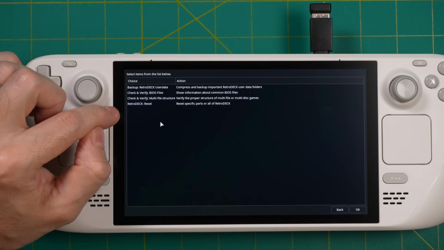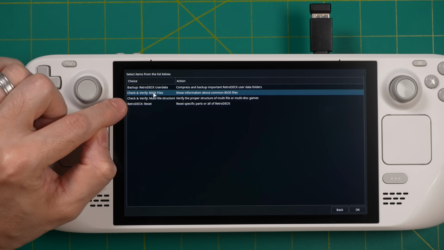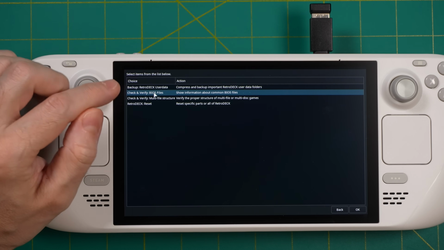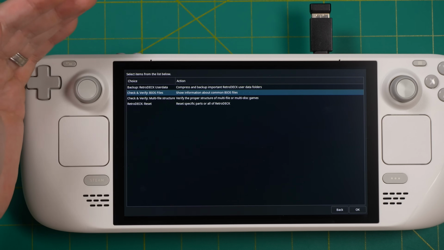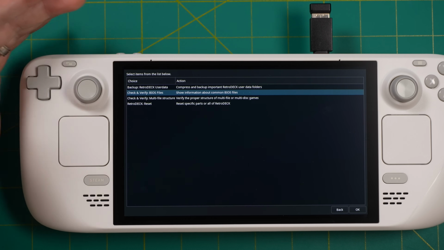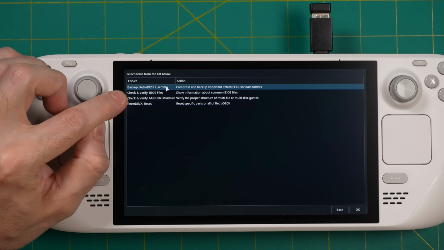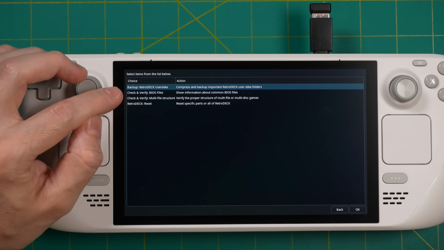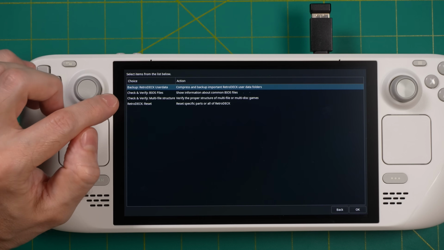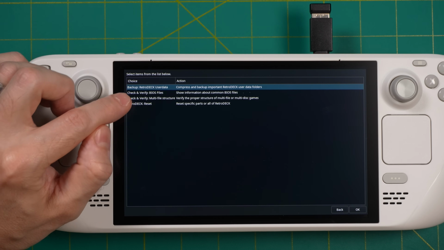Also within the troubleshooting section, this is where you can verify your BIOS files. If you choose this, it's going to scan through all the folders, find your BIOS files, and then tell you which ones you have and which ones are missing. This is also where you can go to back up some of your user files. Say, for example, you want to save off your save games because you're going to be maybe reinstalling SteamOS on a different machine. You can do that here.